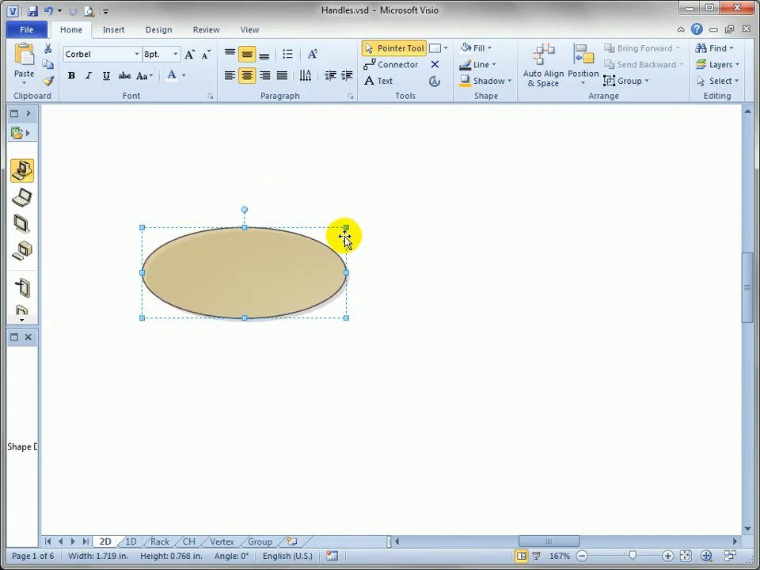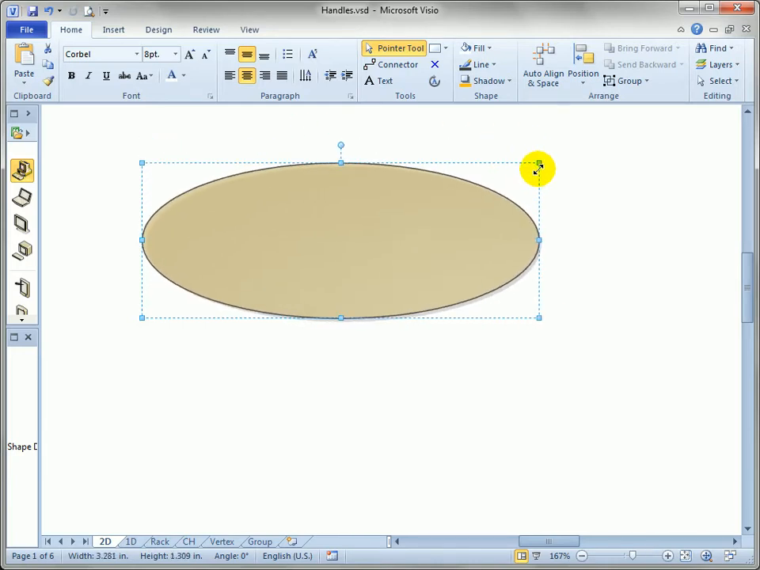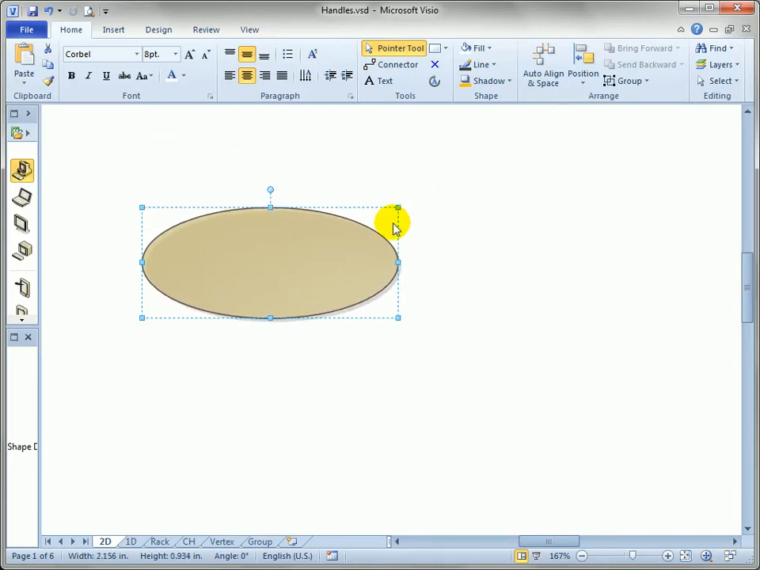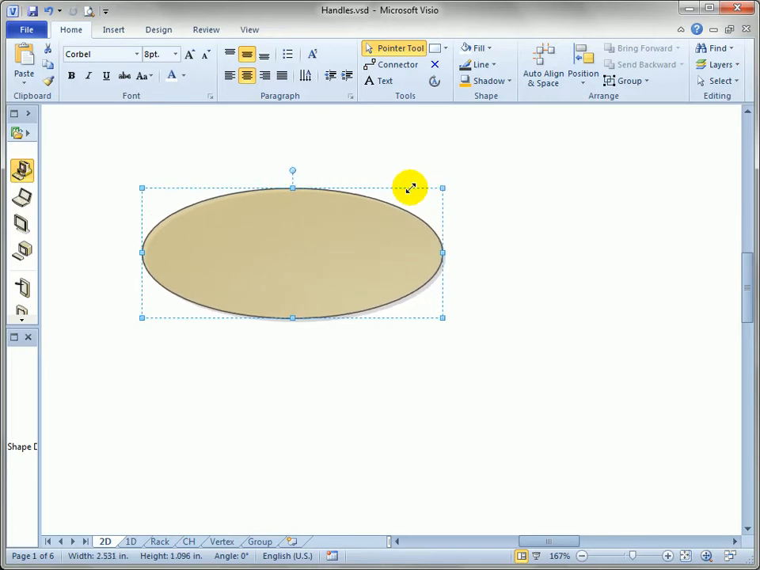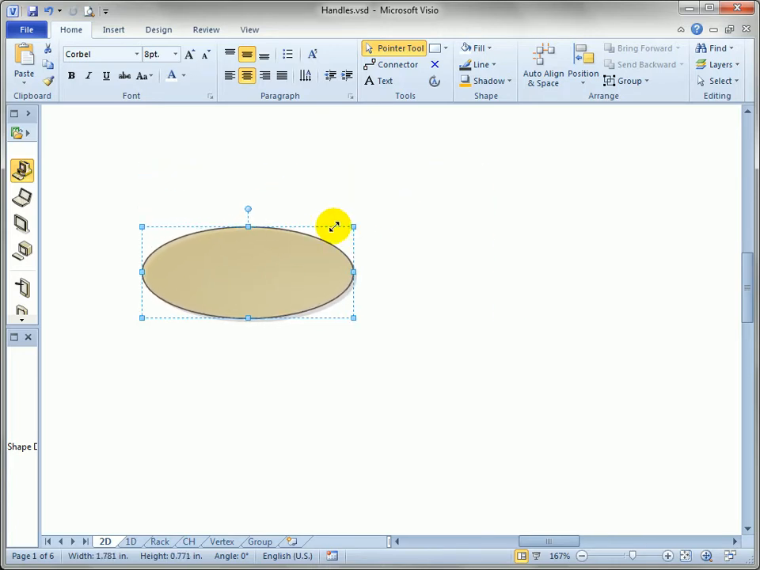Now here's a tip. If you hold down the shift key while pulling on a control handle, you can do both at the same time and not preserve the aspect ratio. Without the shift key, the width to height ratio is preserved.